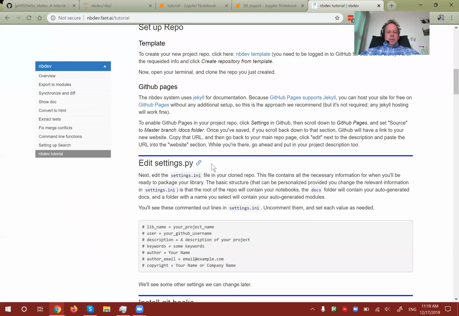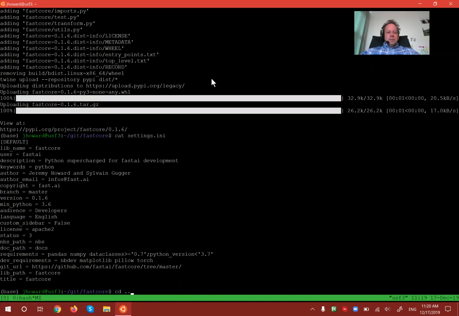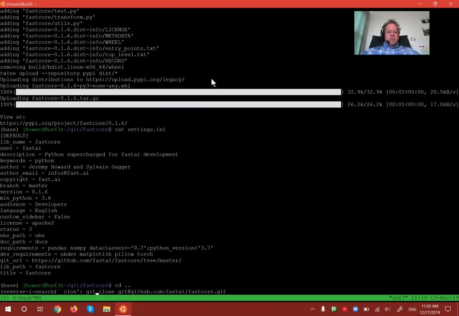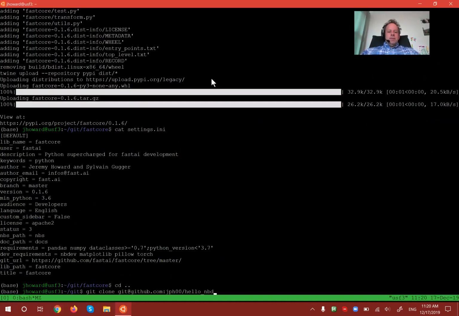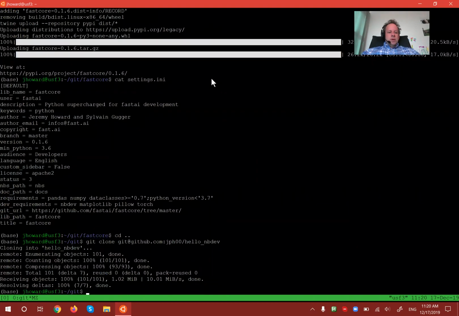And we did skip a step, which is to clone the repo. So let's go ahead and clone our repo as well. JPHOO/hello nbdev. Cool. All right.